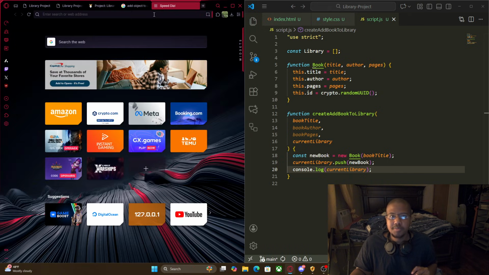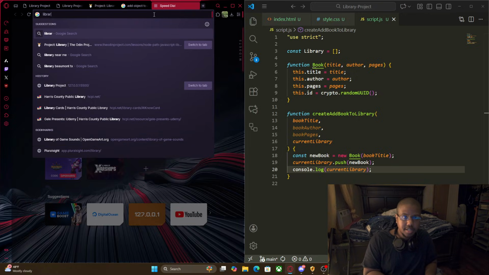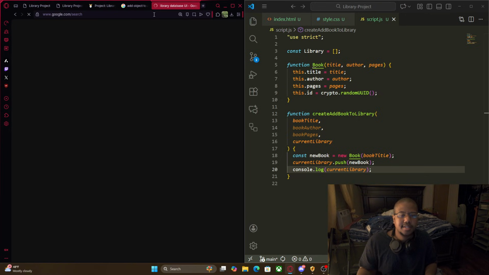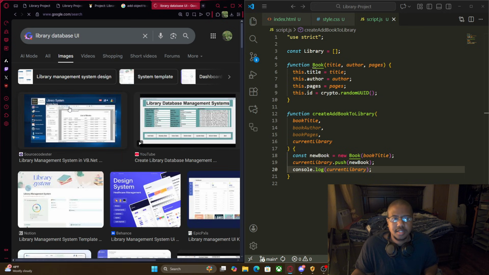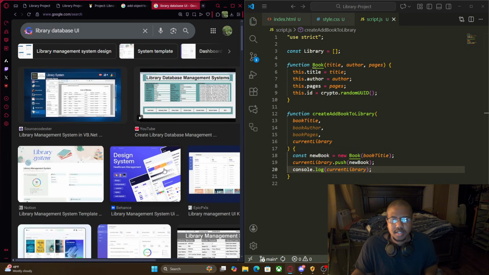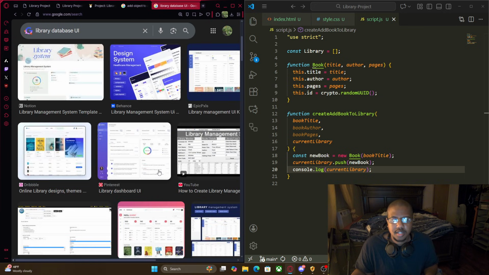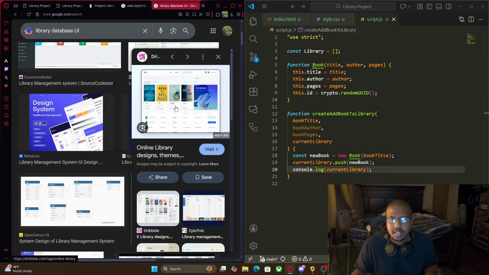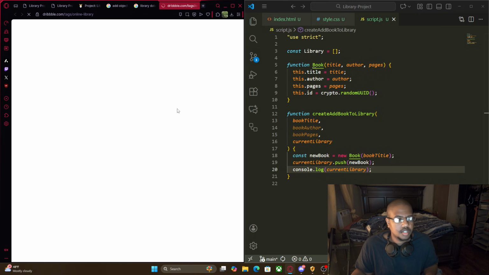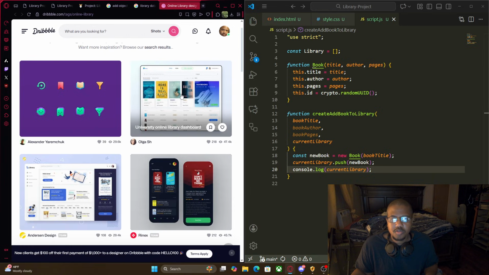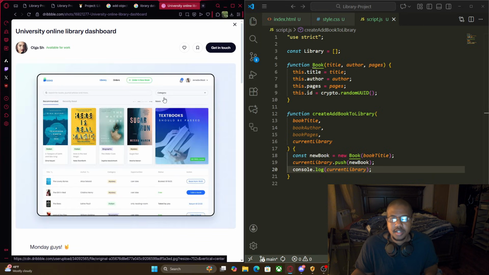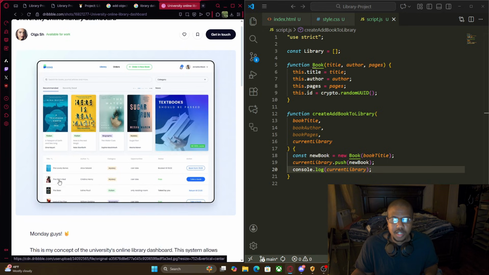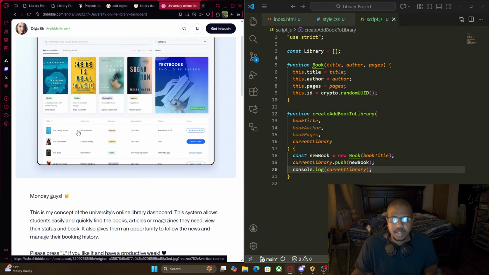Okay, let's look up some stuff. Let's look up library database UI. This looks cool. This looks cool right here. Okay. Boom, boom, boom. We got a picture. Well, maybe we're not going to do pictures right now, but we can definitely do like this table thing right here. That's nice. I like that. That's real nice.